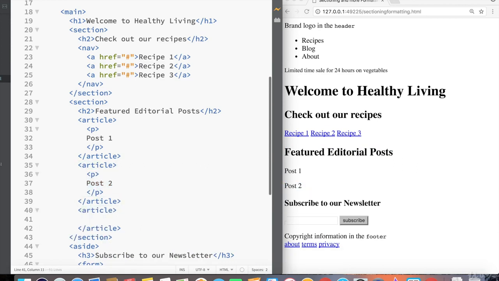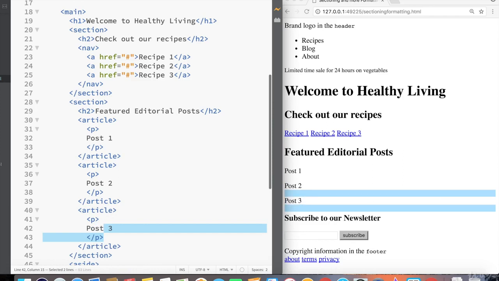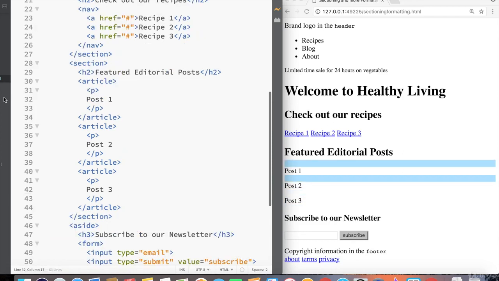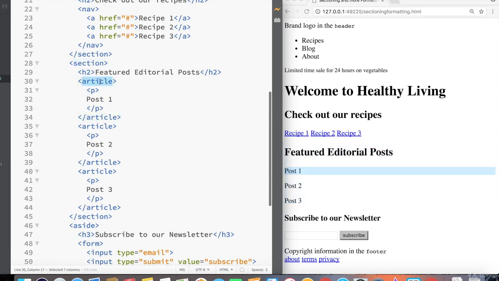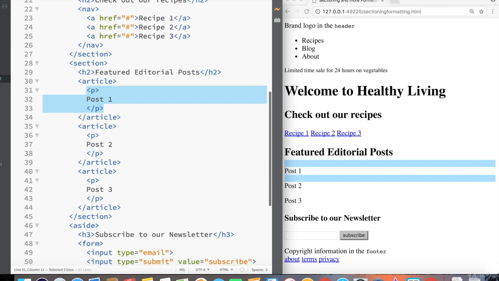So create a third article tag with a paragraph tag inside it. Now our featured editorial posts from the blog are in their own section with their own article tags, so that it's just very clear on what this content is about. Each article is self-contained, meaning it probably has most of the information that you would need to make an informed decision about healthy living. So now I'm going to go and brainstorm some content ideas, and I'll be back with some post content.